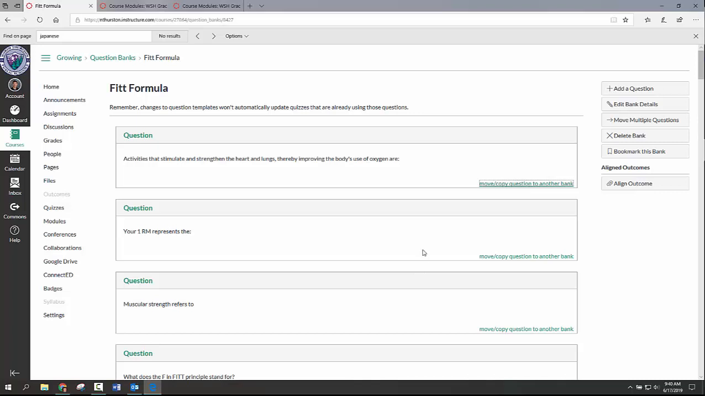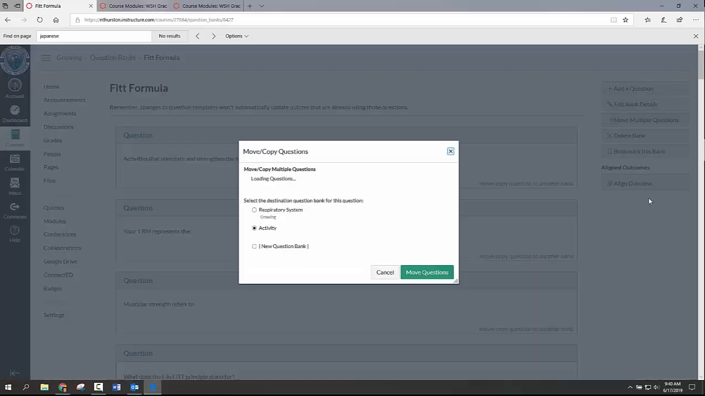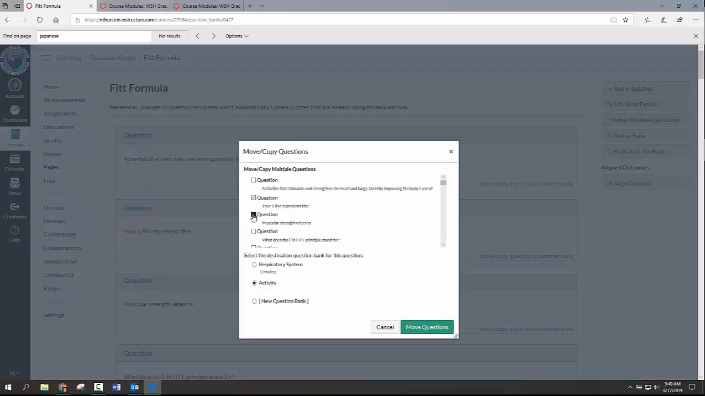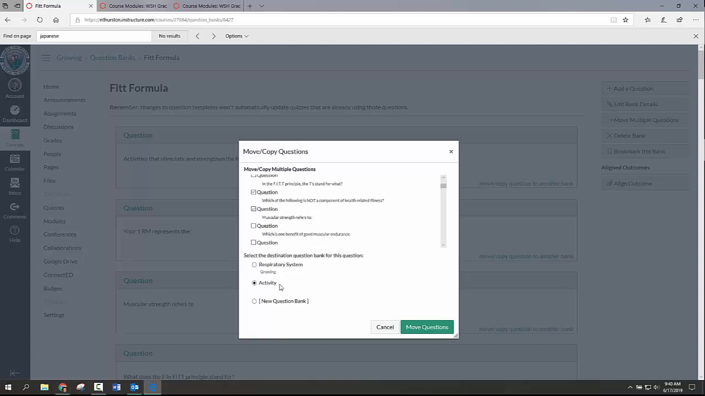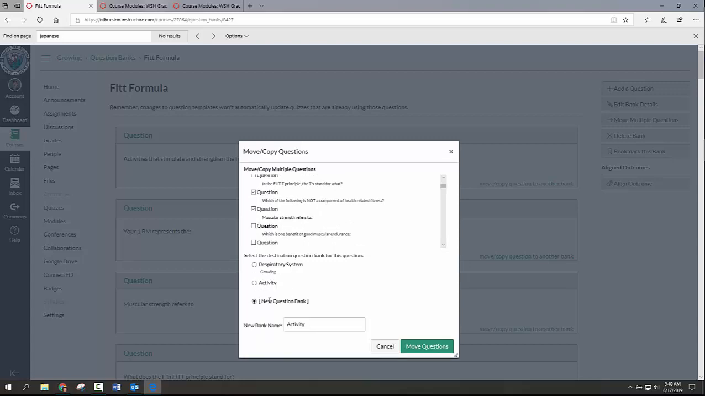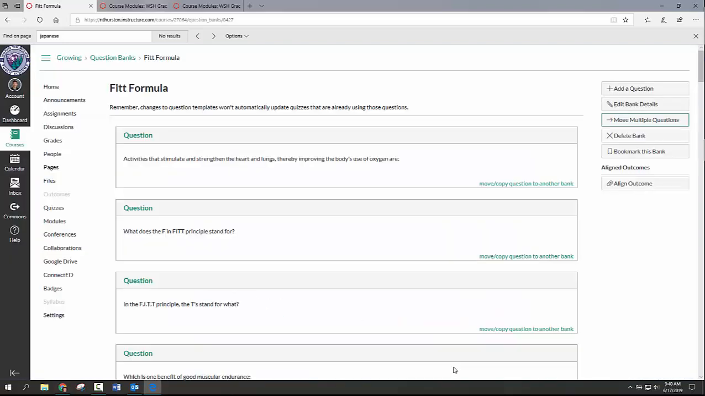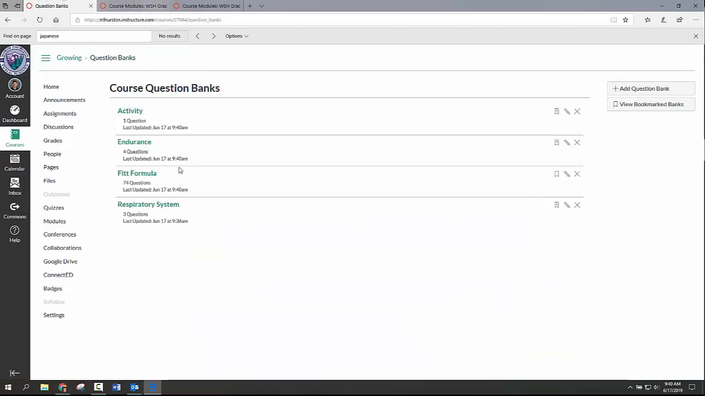Now if I have lots of questions that I want to move into another bank, you can just click this move multiple and then go choose the different questions that you want to move into a different bank. And then either move it into one of these banks or create a new bank. And that will move all of your questions into a bank called Endurance. So then we can click here and see that the 2 new things I've created, Activity and Endurance, both have the questions I moved into them.